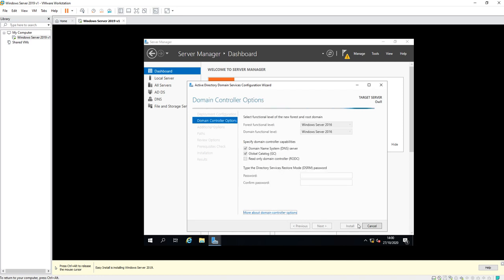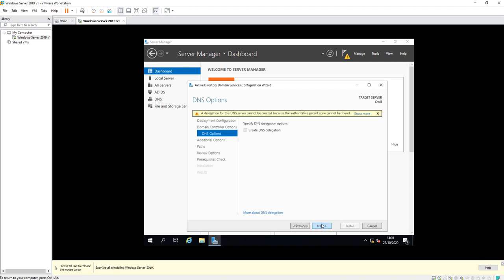Now we've got to wait until these become highlighted black, and then I can put in a restore mode password, and I'm going to use the same as I've always been using in the lessons. Just got to give it a moment. Okay, so I'm going to click and put my password in. I'm going to click next, and I'm going to click next again.